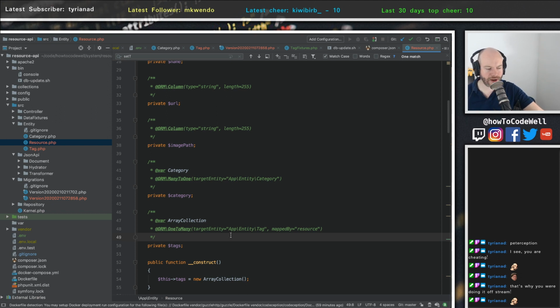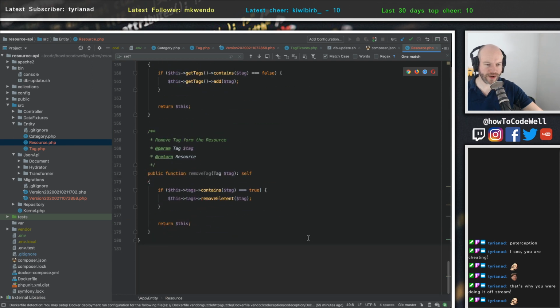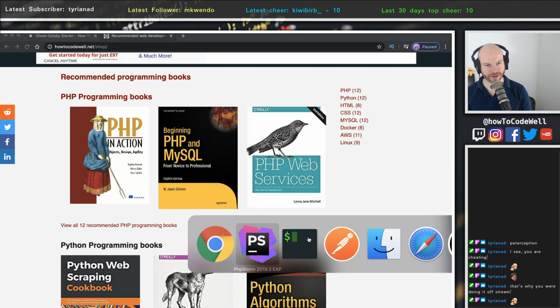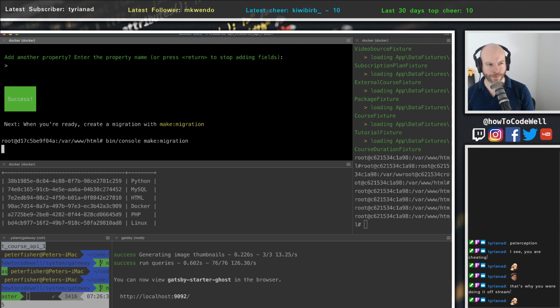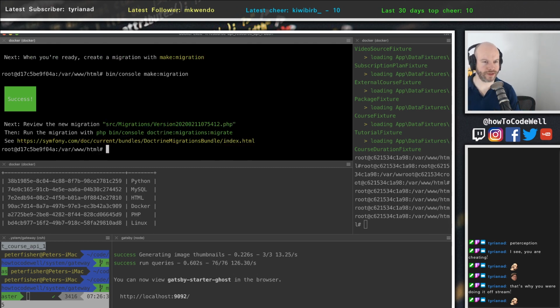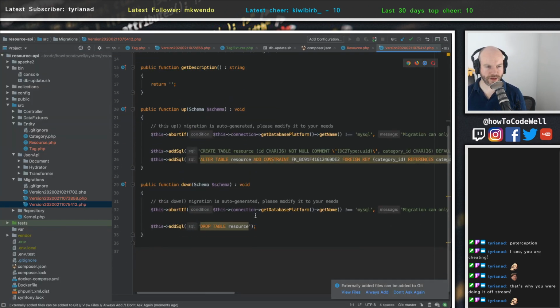It's still going to be an array collection, but okay, let's just run it and see what happens. I think this is going to not be happy, or at least not come out with the right SQL that I want. But let's have a little go, shall we? Okay, so that's created the migration. Let's go and have a little nosy and see what that does.